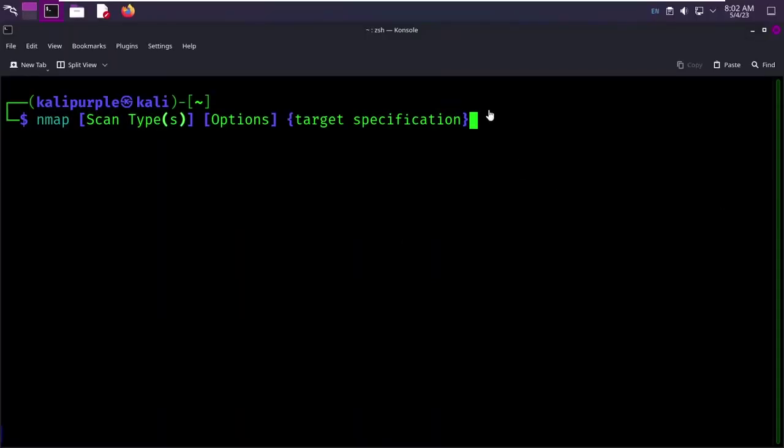Now let's understand the basic structure of the command of Nmap. First type nmap, then the scan types, then options, and then we specify the target. The scan types specify the type of scan that Nmap will perform. This can be a single scan type like -sT for a TCP connect scan, or multiple scan types separated by comma. Options are additional flags that modify the behavior of Nmap.